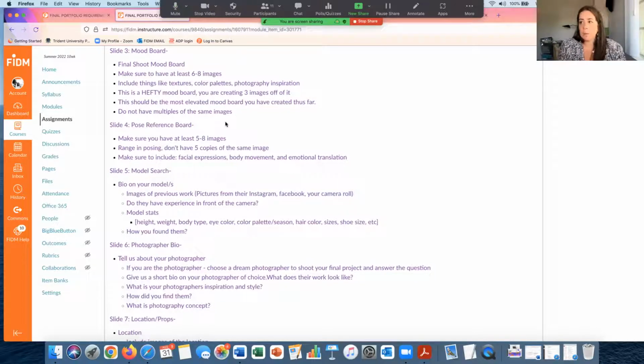Slide 3 is your mood board. Okay, final shot mood board. So hopefully you do your check-in and you can use one of those mood boards that you created and just put that slide into this project. But you're going to put in your final photo shoot mood board. You're going to make sure that that mood board has at least 6 to 8 images. So you guys, this is a minimum requirement. You're creating 3 images off of this mood board.